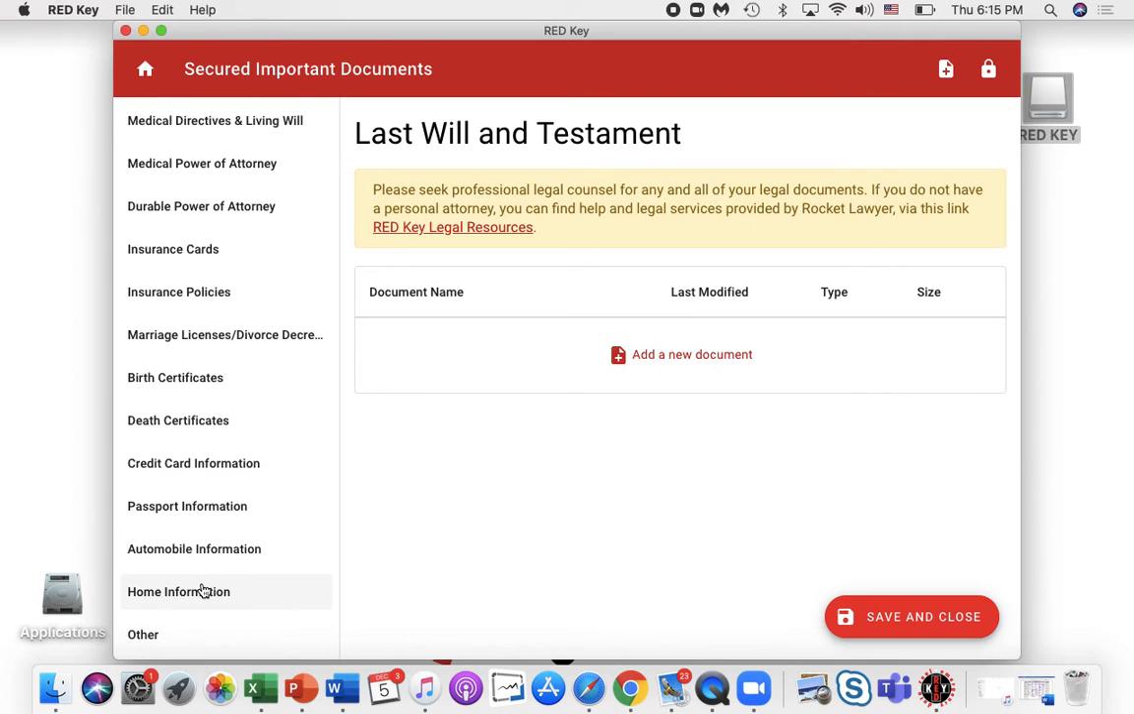Automobile information and home information could include your car insurance, your home insurance, any kind of deeds and trusts, any kind of mortgage information. In terms of other information, this might be important business contracts. This might be additional photos that would be really important for you to have. It might be the serial numbers of your electronics. You can add anything you want in this device.